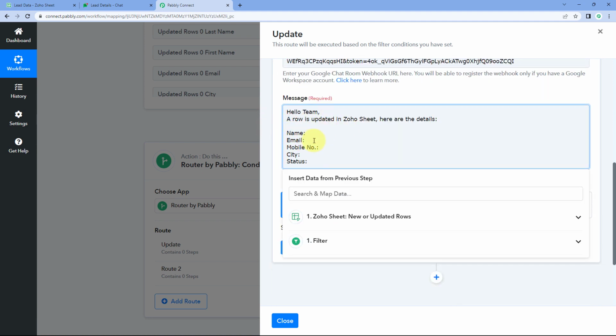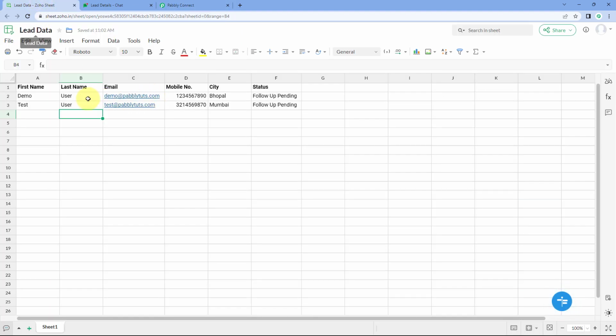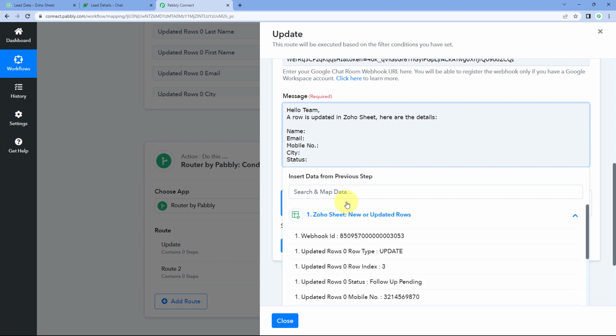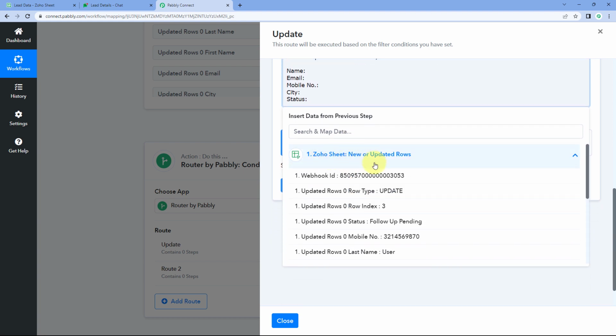Now here we want to add the details of the updated row which we have received from Zoho Sheet. So what we are going to do is basically map the Zoho Sheet responses in this message field. I'll just click on this field of message, and in front of name, we want to mention the name from the updated row. So we will just click here, and in this drop down, you can see a list of all the responses which we have received from Zoho Sheet.